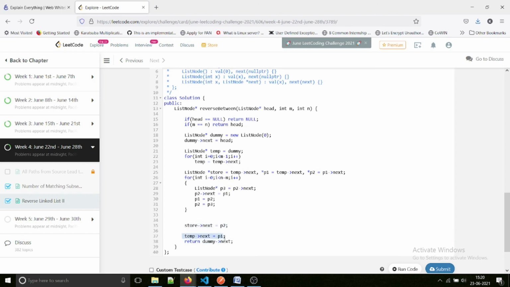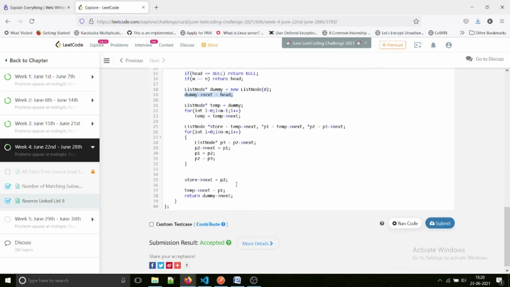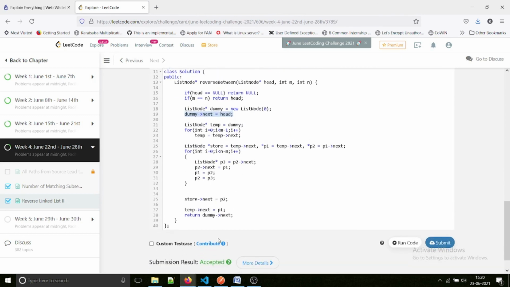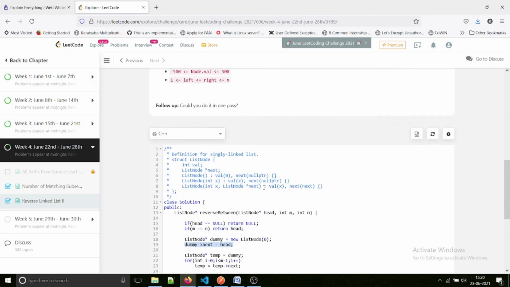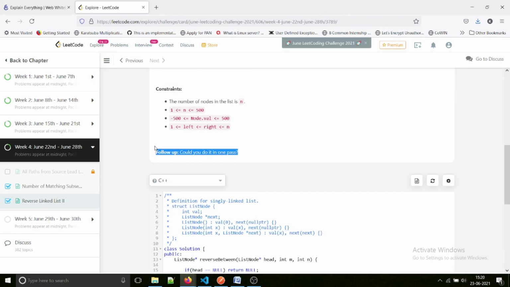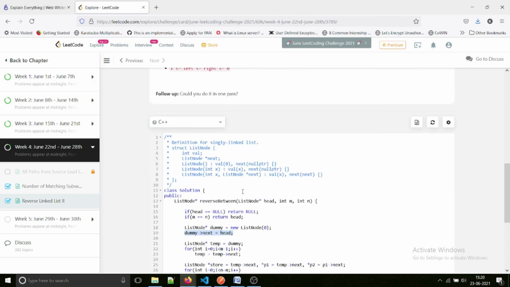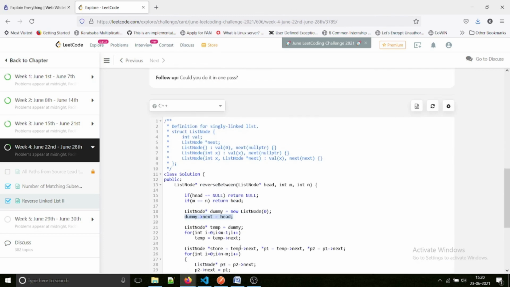We have seen these links, how we will change the links, and after that I will say return dummy of next. What is dummy of next? So you will see dummy of next is equal to head. So this is how we will code this out, and it got accepted. So we have done it in one pass. So it is also the optimal solution. So there was a follow-up that could you do it in one pass. So it was indeed one pass, and we did this solution.